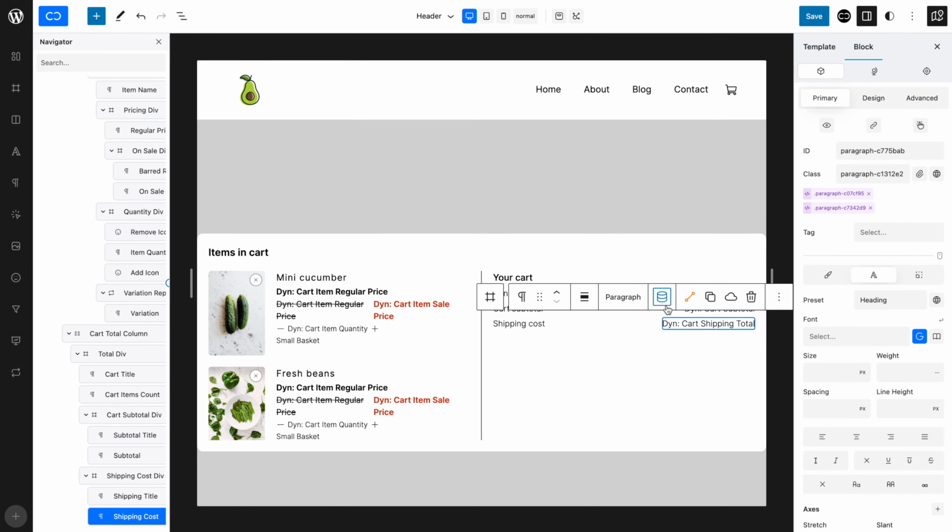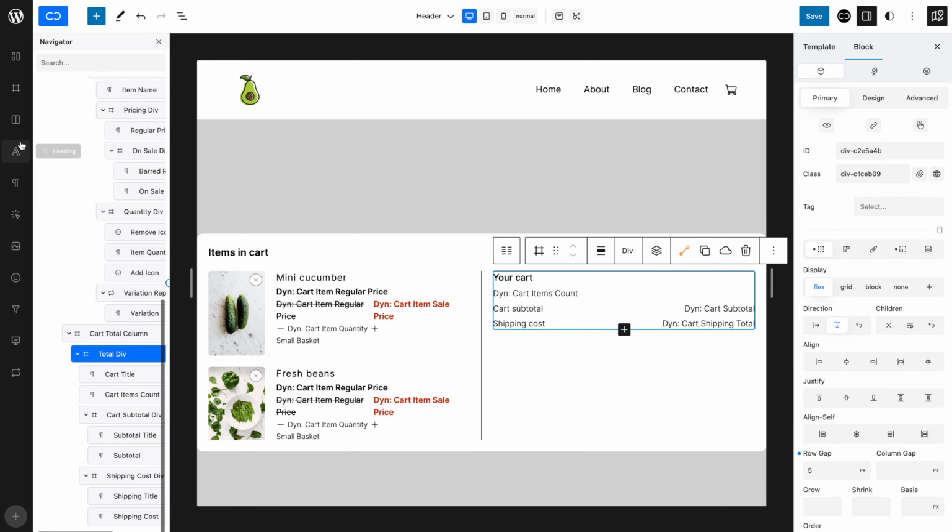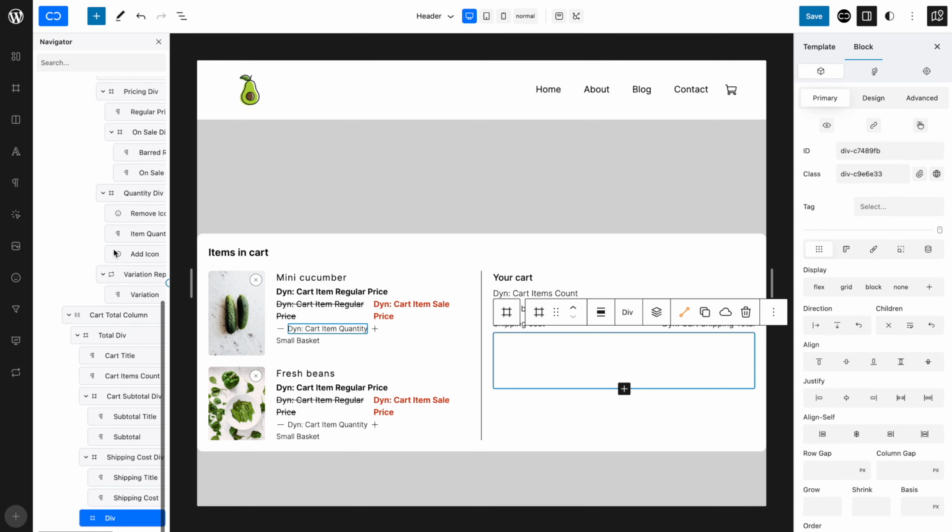Now, let's add a separator to separate the subtotal and shipping costs from the cart total. So, with the total div selected, add a div and name it Separator div. In the Sizing tab, set a 1 pixel height and 100% width so that the separator occupies the entire width. Let's give it a black background color.